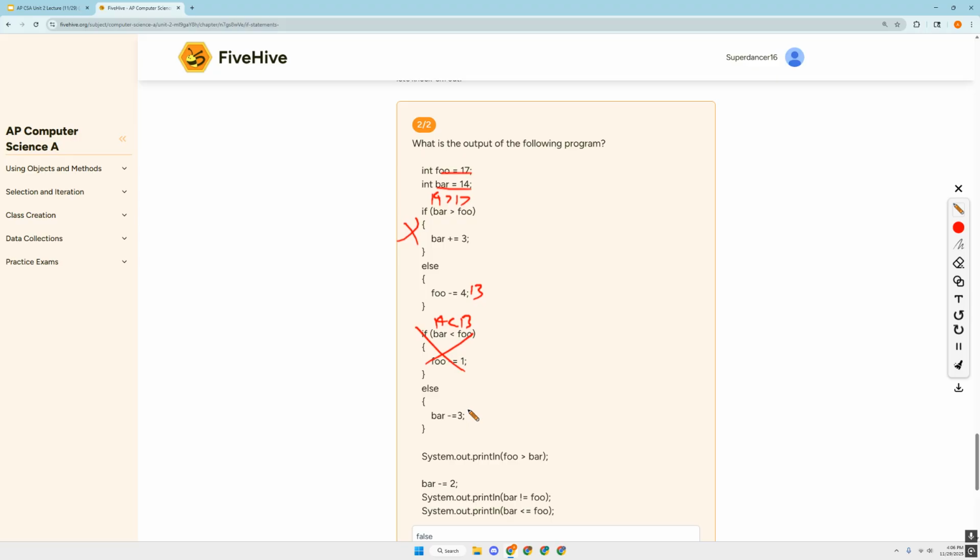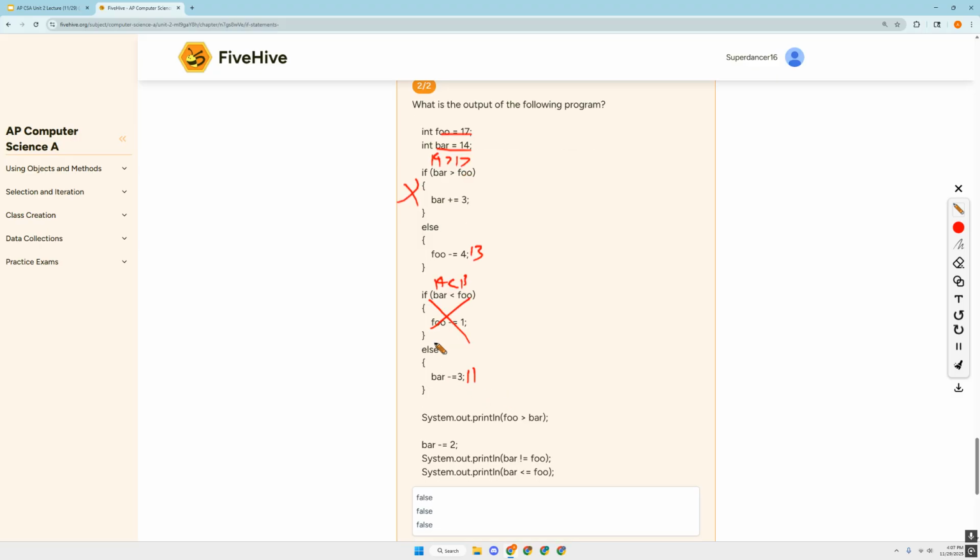Oh, I messed that up. So this would be skipped, and bar would be minus 3, which would be 11. And now we're going to compare. We have 13 and 11. So 13 is greater than 11, which is true. Now bar is minus 2, so now this would be 9.